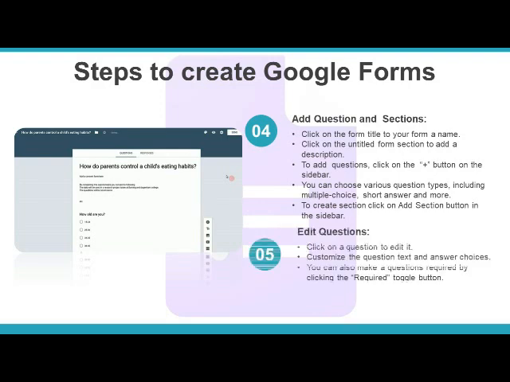5. Edit questions. Click on a question to edit it. Customize the question text and answer choices. You can also make a question required by clicking the Required toggle button.